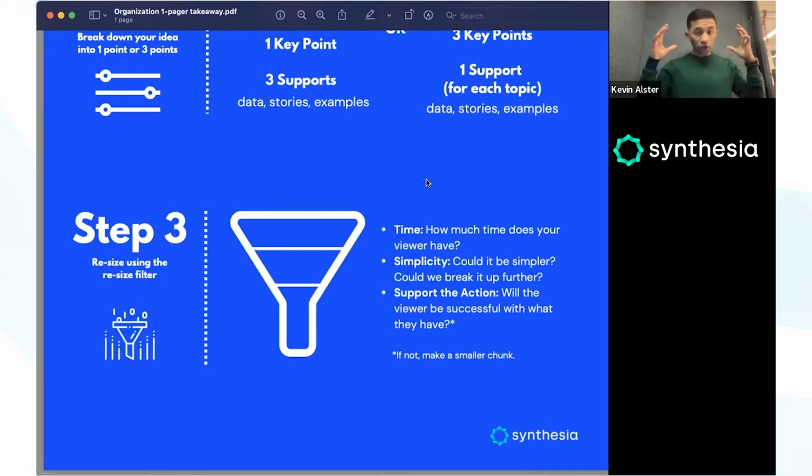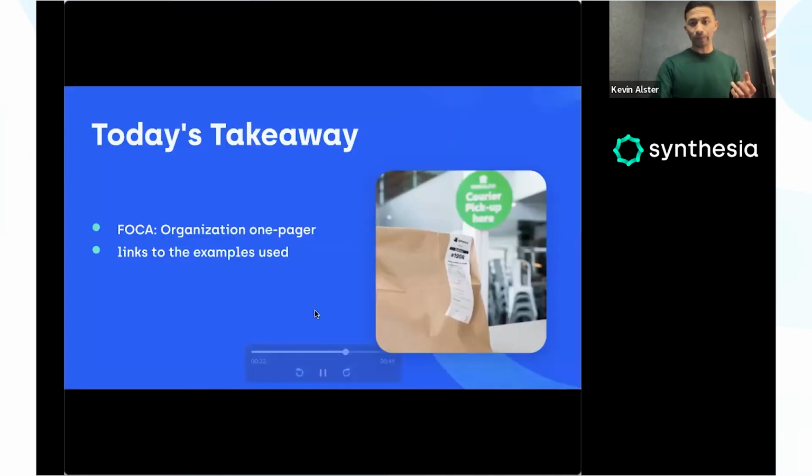And again, you're just outlining your idea. You're not writing your script. This is going to ensure that when you get to writing your script, you know exactly what you're doing. So pass your idea through that time filter, that simplicity filter, and support the action filter to make sure that your idea is set for video. Because as we probably, hopefully hammered home by now, if your idea is not fit for video, just stop and don't make it yet, because you'll get the opportunity to hone that idea and make something that really lands with your audience.